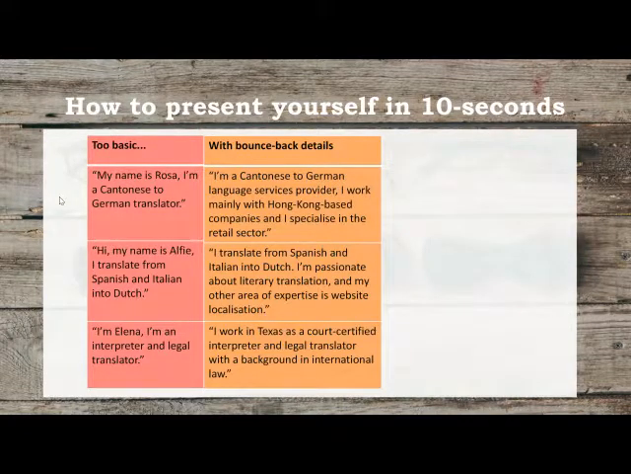Or if you say, oh, well, I'm Elena. I actually work in Texas as a court-certified interpreter, and I'm a legal translator with a background in international law. Well, people again bounce back. Oh, Texas, what's Texas like? Or, gosh, court certified. What does it take to become a court certified translator? Tell me more about that. So again, you see how you're developing this introduction to give a little bit more information, more detail to allow people to draw a conversation from that.